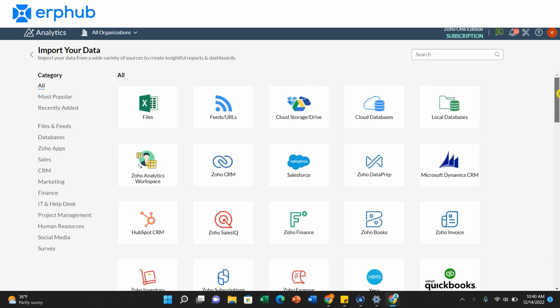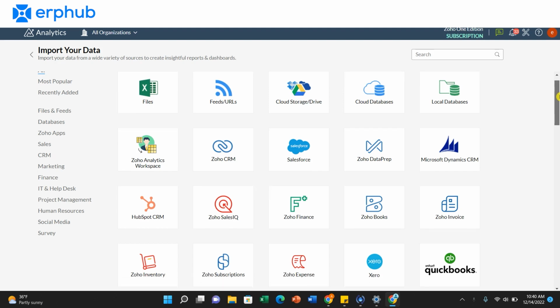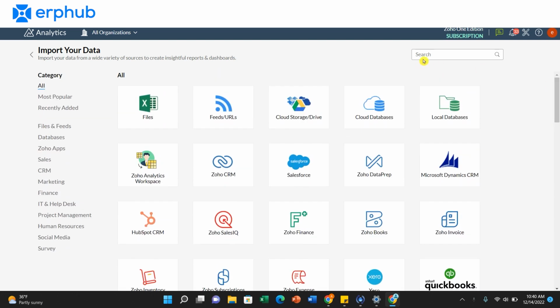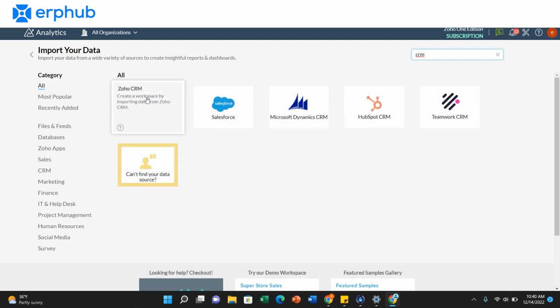As you can see here, we have various different types of cloud application sources that we can retrieve our data from. You can pull your data source from Zoho applications and many non-Zoho apps as well. Let's start off by pulling data from the CRM first.